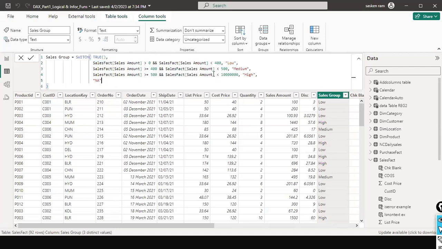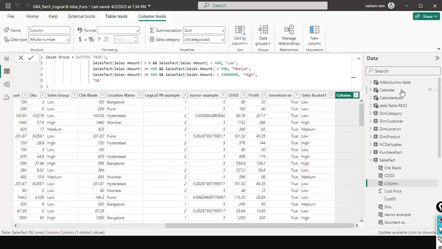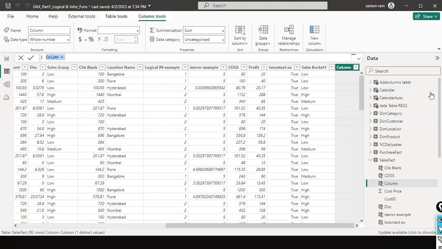Okay, I just create another column. Here I'm going to create a new column. Okay, we will take this one column here. I just say location key, something like that. This is a column name, okay? And here I'm going to use the switch function.